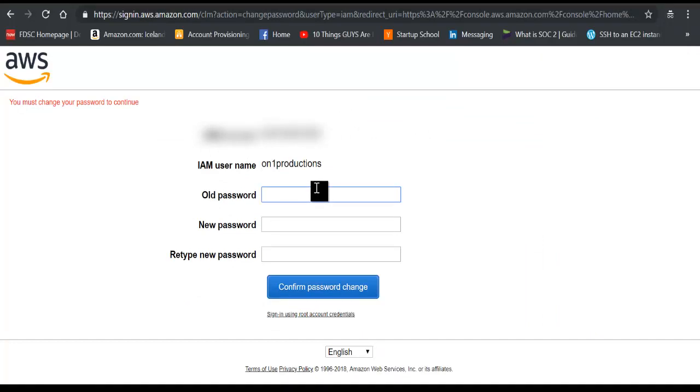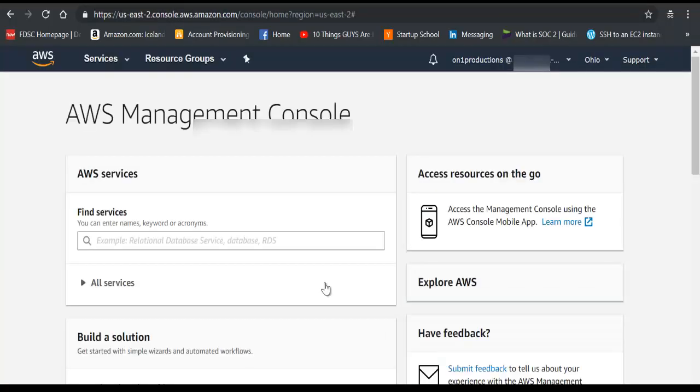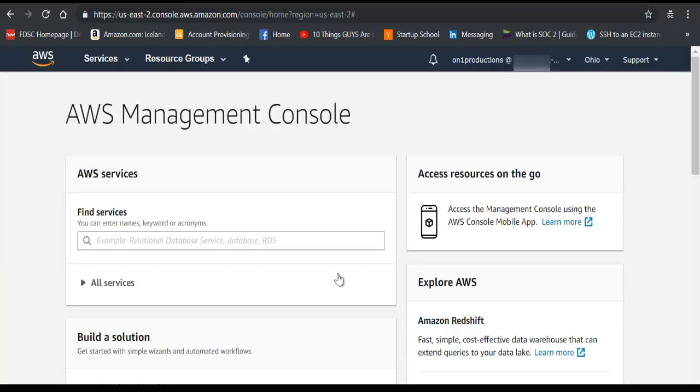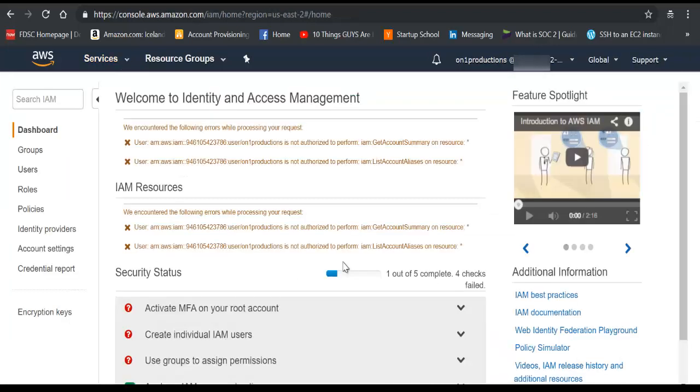And then you'll be prompted to put in a new password. So first of all, you put the old password, then you give yourself a new password. Confirm the password change, and now I am logged in as On1 Productions. Let's go back to IAM. You can see a few error messages when I come to the IAM screen under On1 Productions user, and that's because On1 Productions wasn't given administrator rights. So you do not have the rights to change and create roles or users.